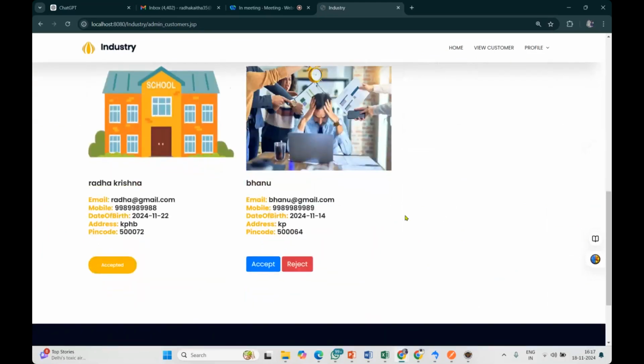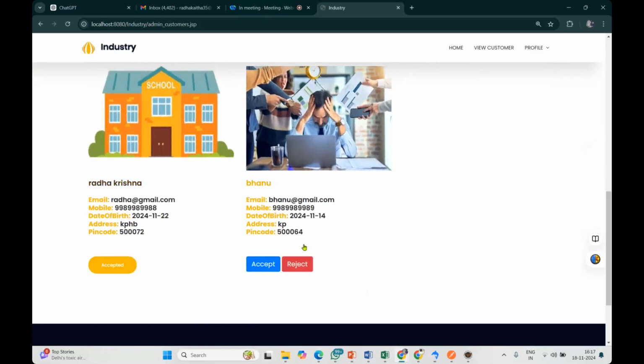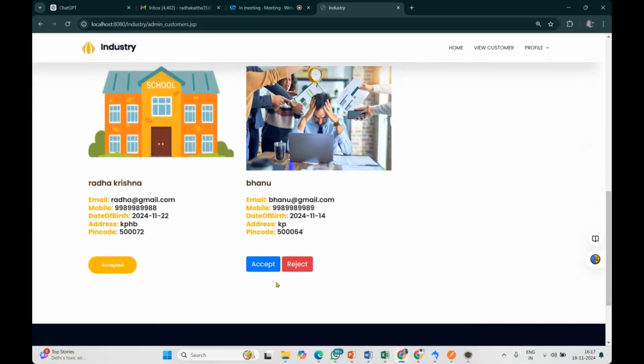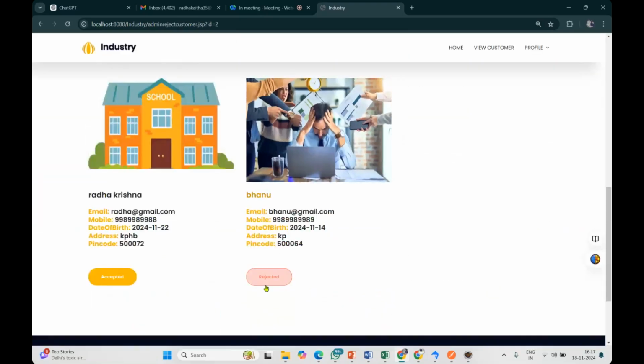But in the cards, here I implemented it. Here I didn't show the status of the particular customer. Directly, if the status is pending, then he will get the accept and reject buttons. If the status is accepted, then he will get it as accepted, and if the status is rejected, then it will be shown as a rejected button. So we will see this one, see the profile rejected successfully, and here we will get the rejected button.